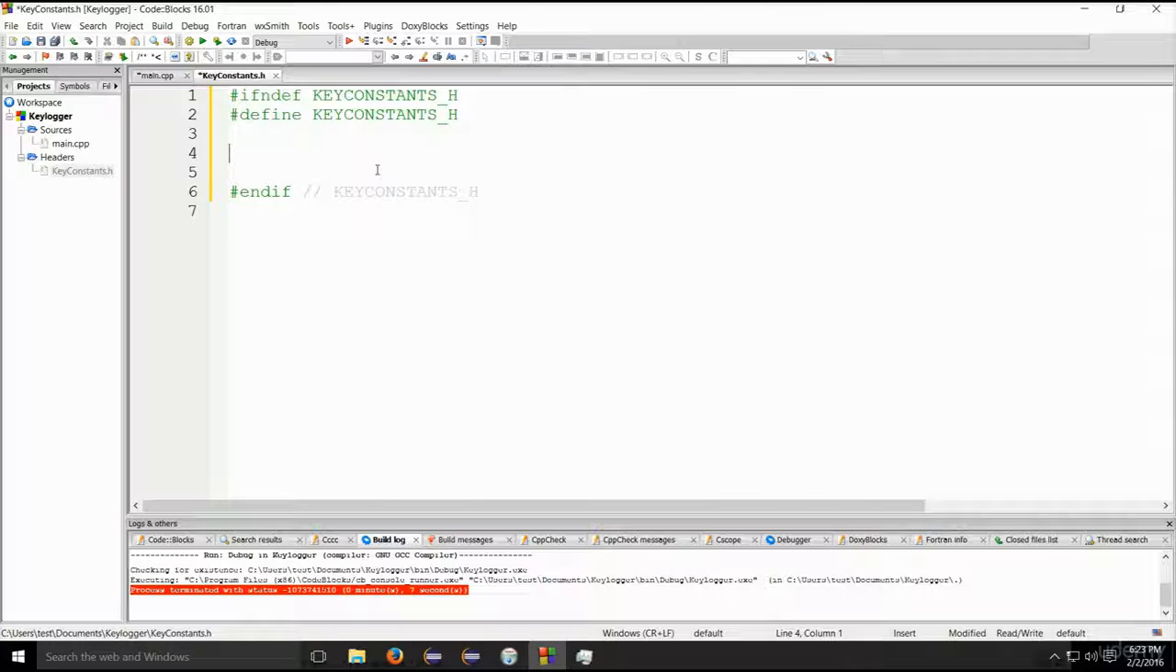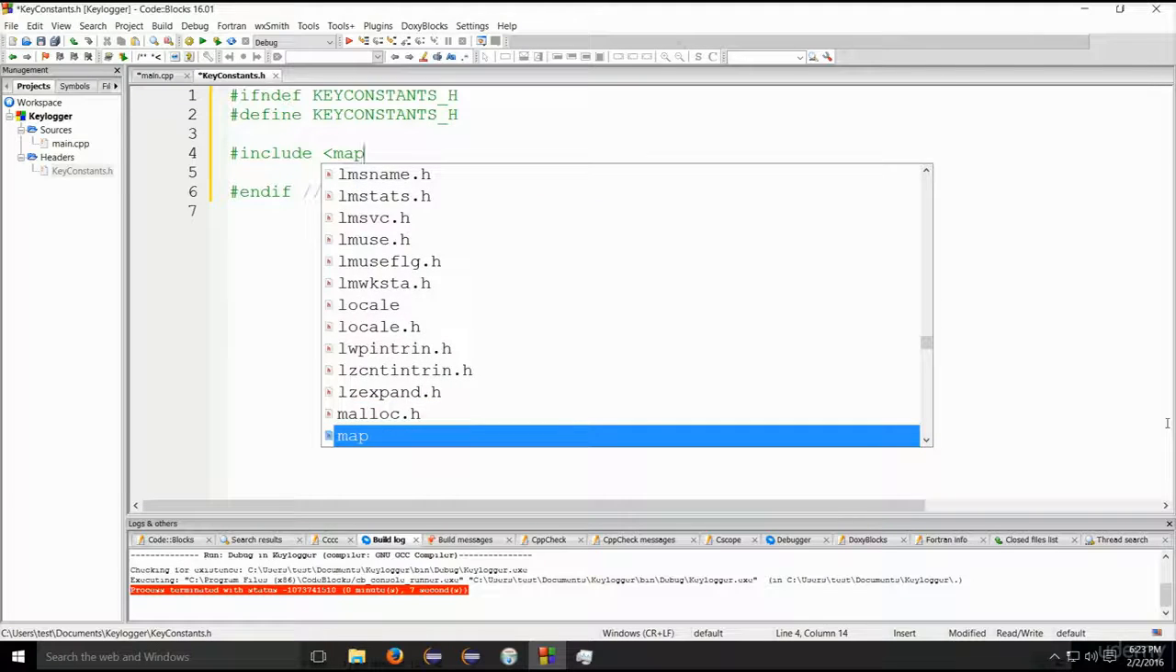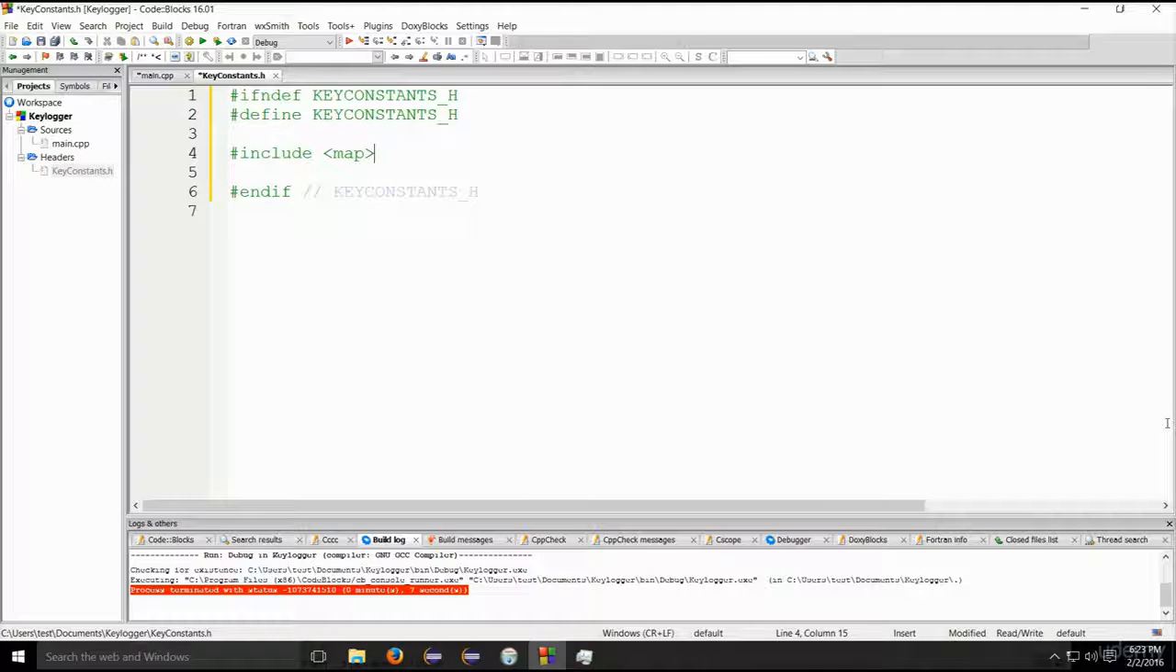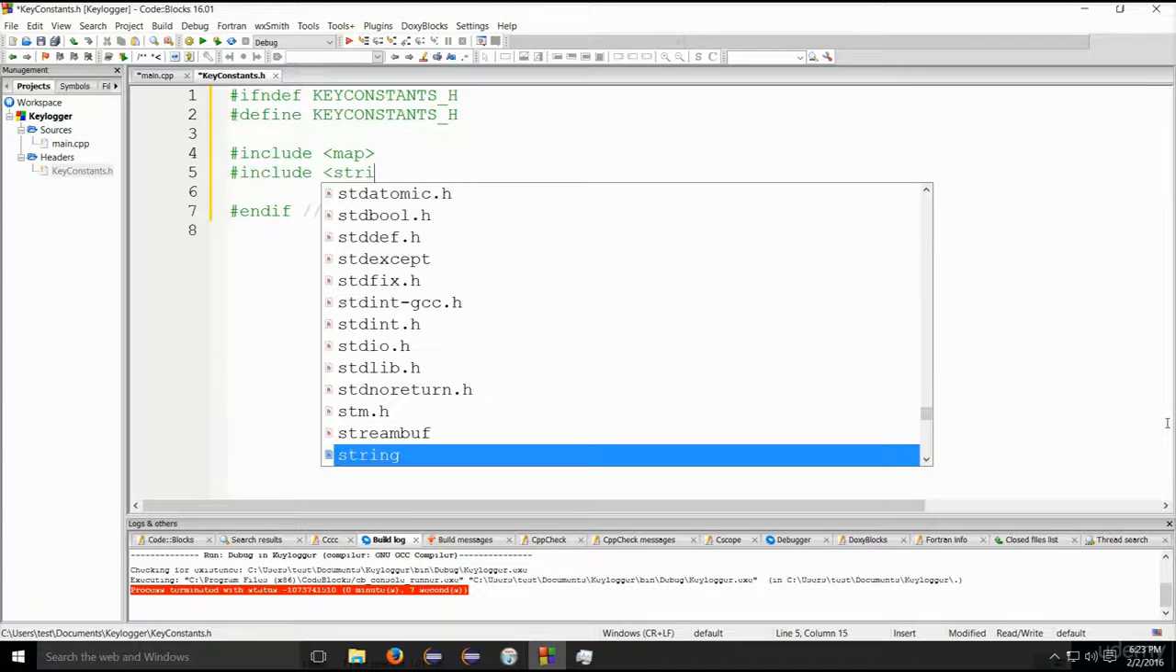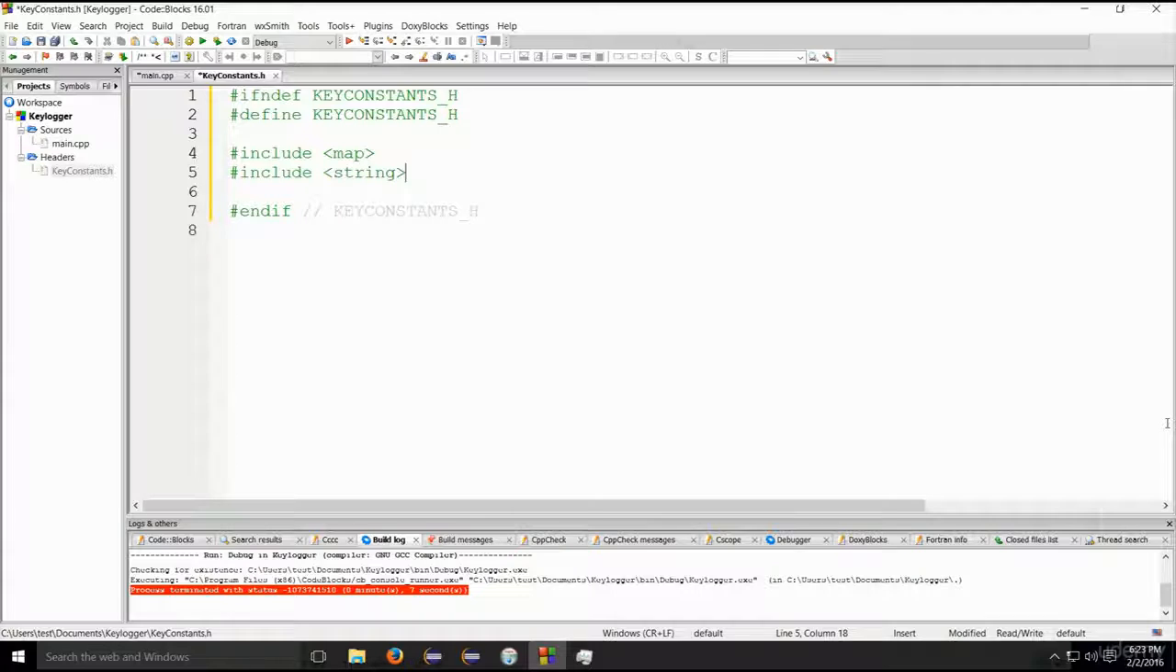Now we can write between these two pretty much whatever we want. Well, doesn't mean we should write whatever we want. Anyway, let's go ahead and type in include map. Now map is specific to C++11. And let's go ahead and include string. Now string, if you know anything about C++, you know what include string means here, but map is a new type in C++11.